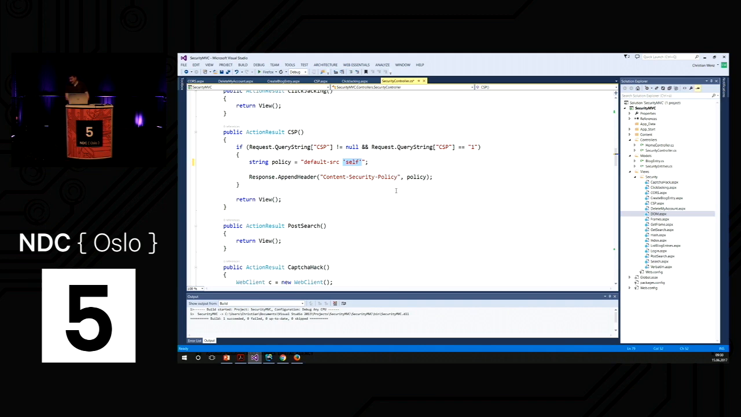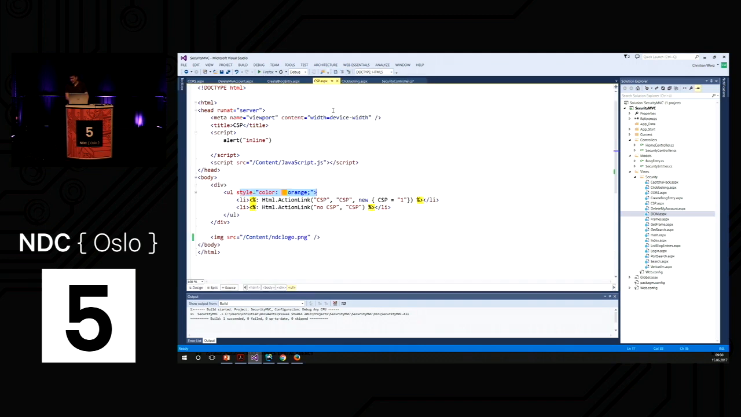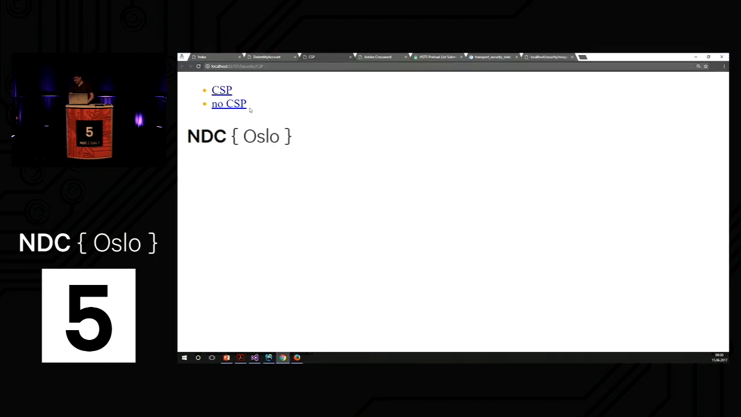Well, if you have a look at the markup again, we see that shouldn't be a problem because the image comes from the current server because of a relative path, as does the JavaScript code. So we might expect that with content security policy, the page works exactly as before. Now, let's try this out.